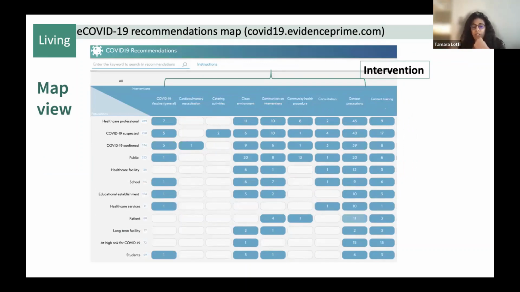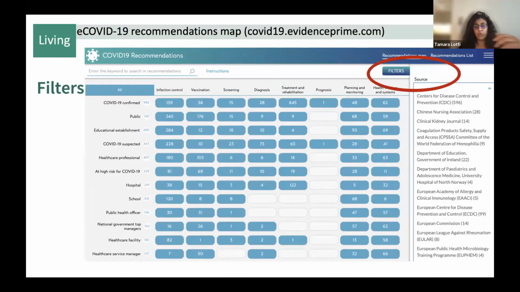And so while we're extracting, we provide a code for each recommendation for the population that it covers, and then a code for its intervention, and select a certain intent. And this helps us classify the recommendations, but also this helps us with keeping things living and connecting to other platforms. Moreover, once you're on the map, you have filters, whether you're on the list view or on the map view. The filters help you choose what exactly you're looking for. It helps you specify your search.